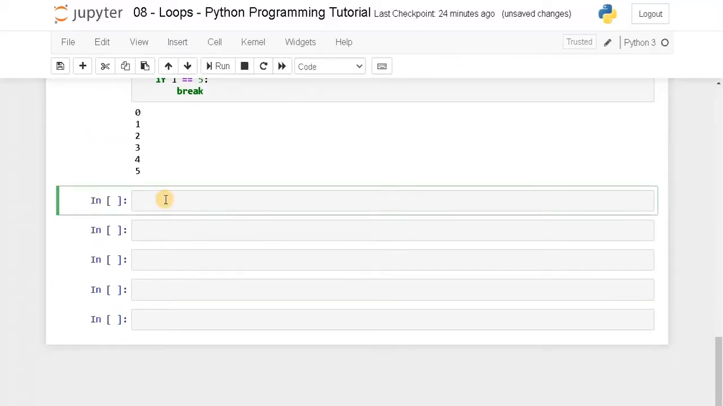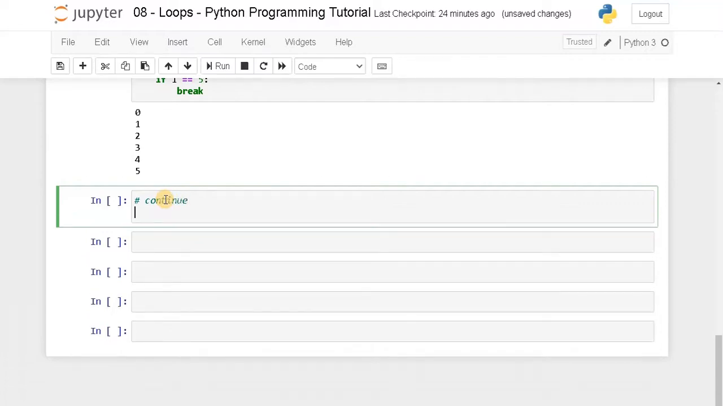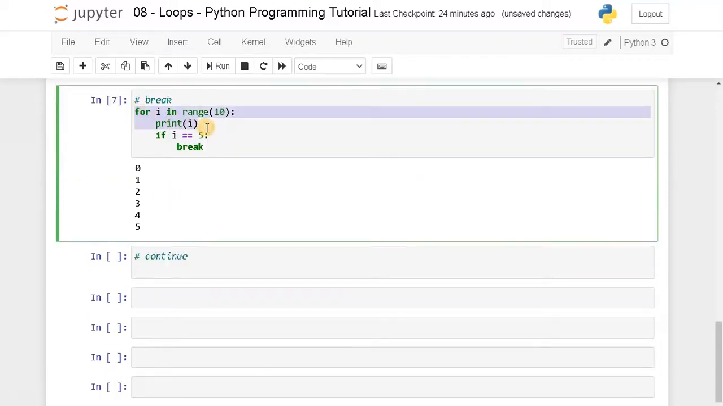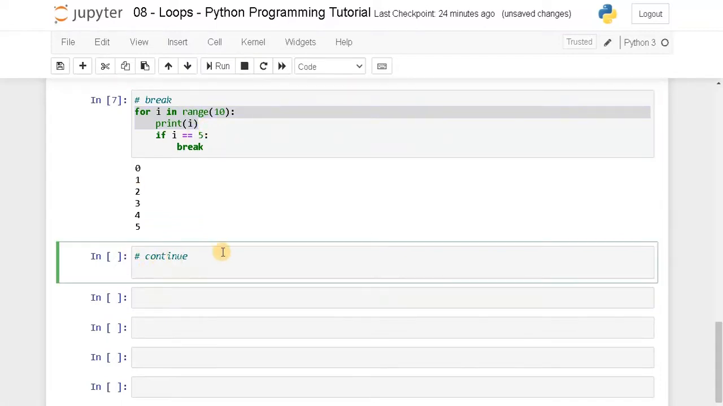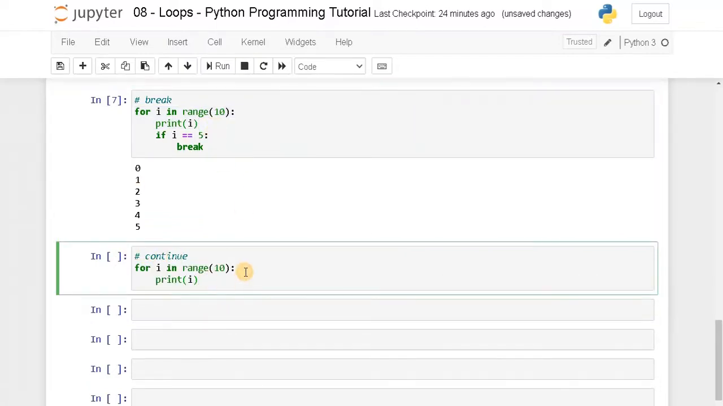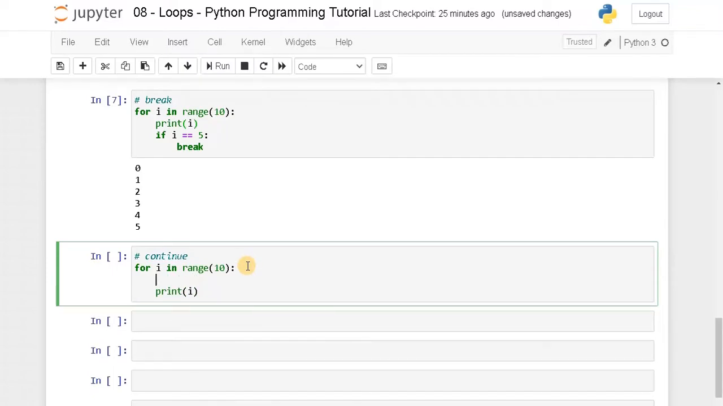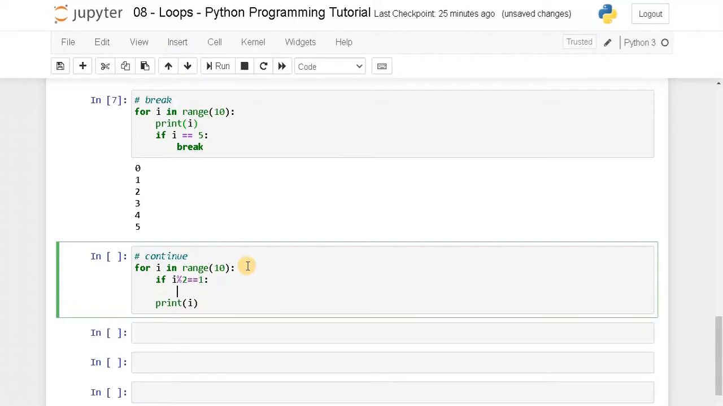Let's see about the continue statement. So we will use the same loop here. Now I want to print only even numbers. For that, add an if condition here. If i modulus 2 equals 1, that means if the number is odd, just type continue.